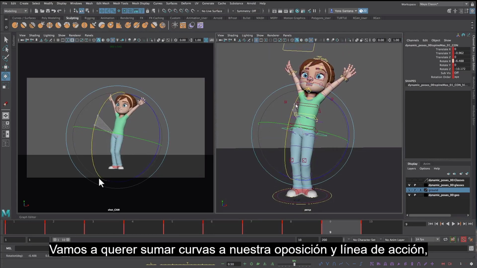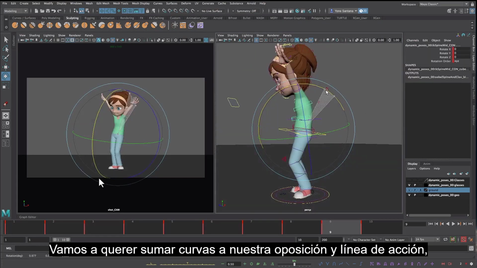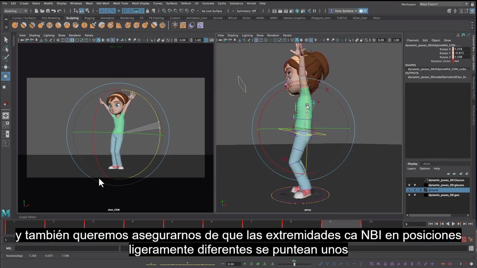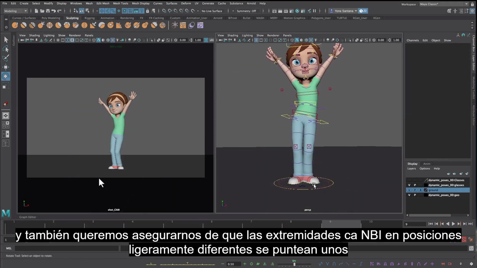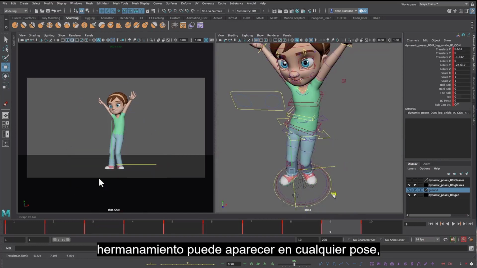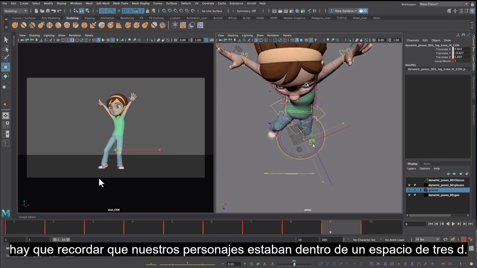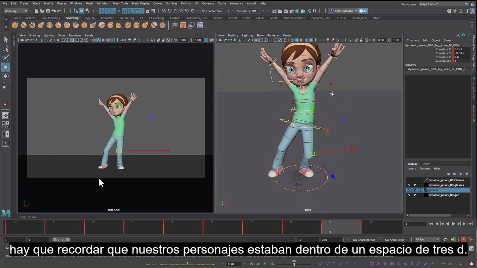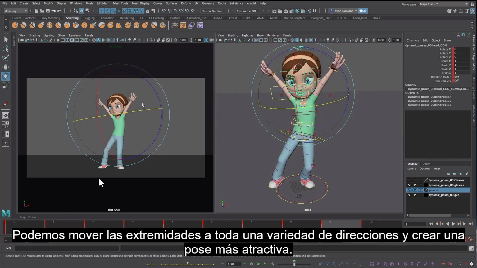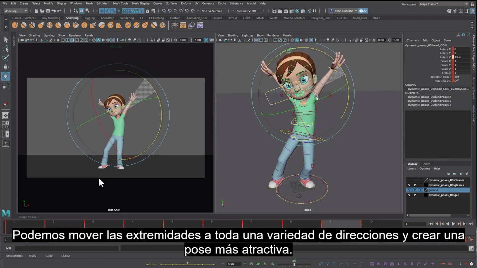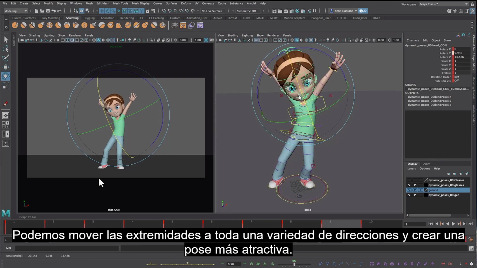We will want to add curves into our pose and line of action, and also we want to make sure that the limbs can be at slightly different positions to one another. Twinning can appear in any pose, and to fix it we have to remember that our characters are inside a 3D space. We can move the limbs into a whole variety of directions and create a more appealing pose.